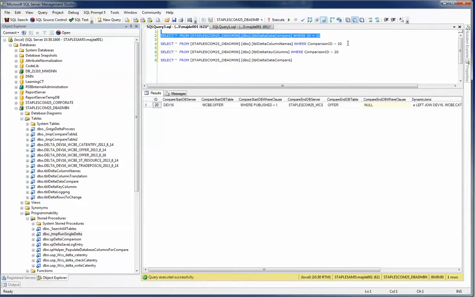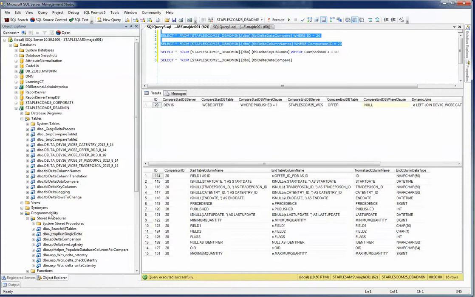Let's also take a look at the column names. So here are the column names that we're going to be comparing. There's a comparison ID, that's from here in the Delta table compare. And then there's a start table column name. So here are the columns that we're going to compare against the end table column names, and then a normalized column name. These names might be different. Like here, it's field 1 in the WCBE database. It's offer ID PDB in the WCS database. And then what I want it to come out as is ID. And then I'm going to normalize the data type too. That's where this comes in. It tells me what data type I'm looking for in that column.